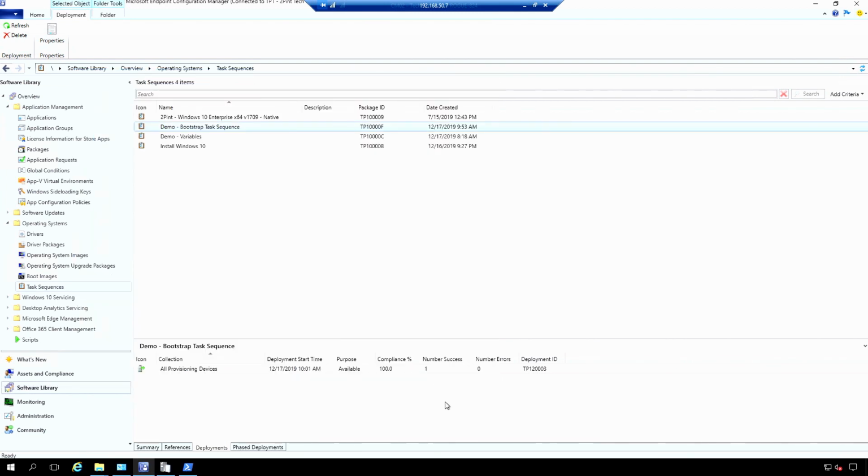So the important thing here, if you look at the deployment, is that I have deployed it to All Provisioning Devices. That's a very special collection new in 1912. The deployment ID TP1-2003 is also something we need to remember because that's how we call it from the client agent. So now I actually recorded this because it takes a good 5-6 minutes to run through the entire installation and nobody has time for that.